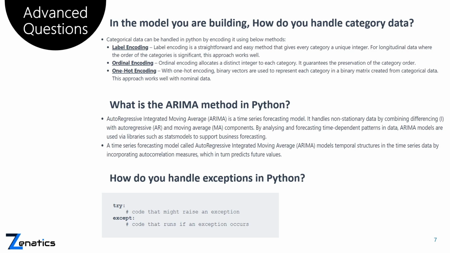Then the next question can be, define SARIMA, define ARIMA. What is the difference between SARIMA and ARIMA? ARIMA is nothing but auto-regressive integrated moving average. It's a time series forecasting model, and that's a very simple answer. It handles non-stationary data by combining auto-regressive (AR) and moving average (MA) components.